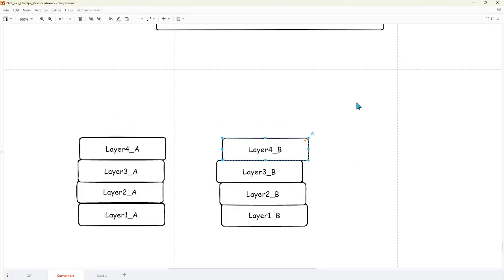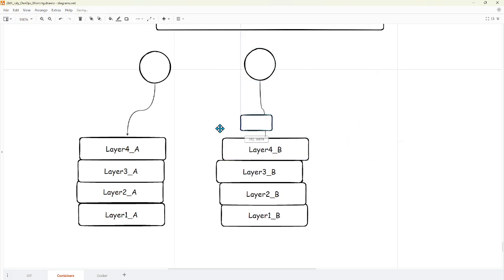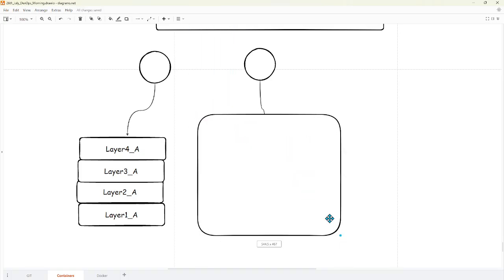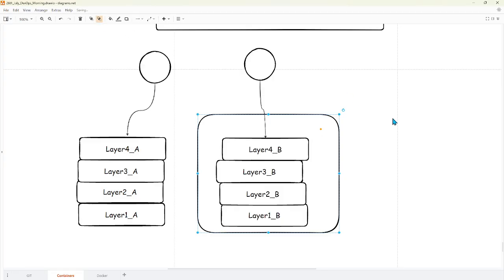Now a container will get created from this image. Say for example, this is container 1. It got created from this particular image. This is container 2, that got created from this particular image. All these things are readable. It's only a readable format. All these things are read only. All these layers are read only.